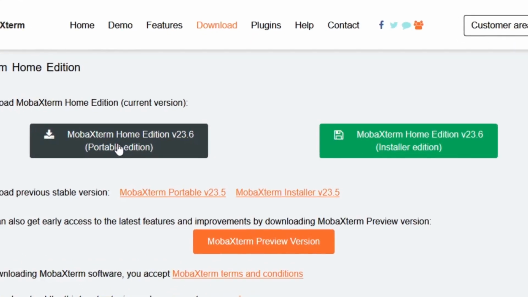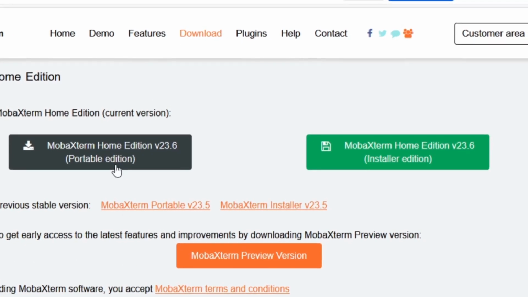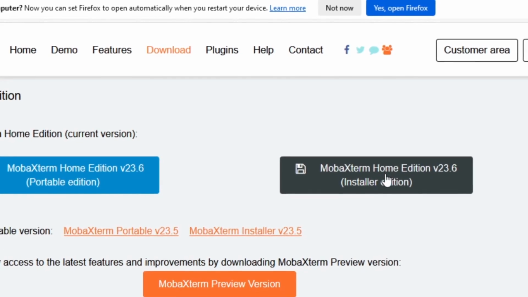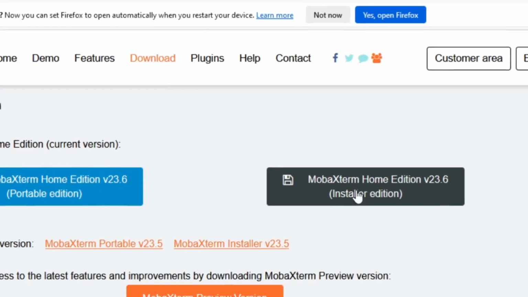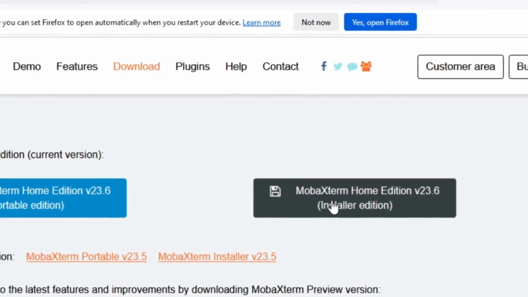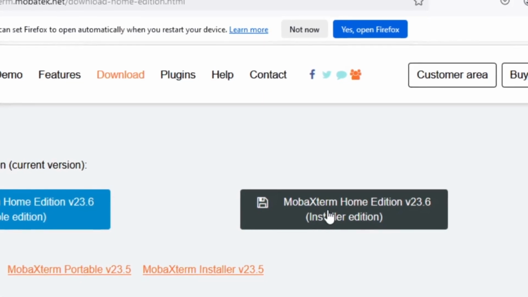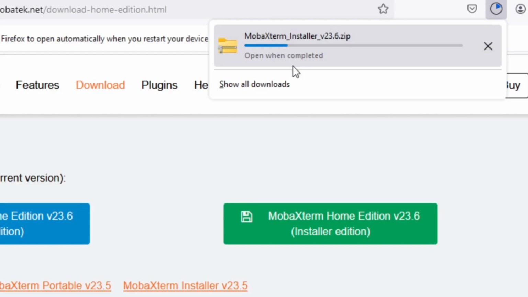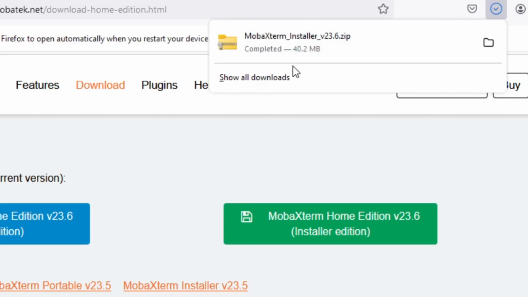You have two options. One option is the home edition, the portable edition, and one option is the installer. We're going to go ahead and load the installer option. You can see here it's downloading. Okay, it finished. So now we're going to open that file and install it.